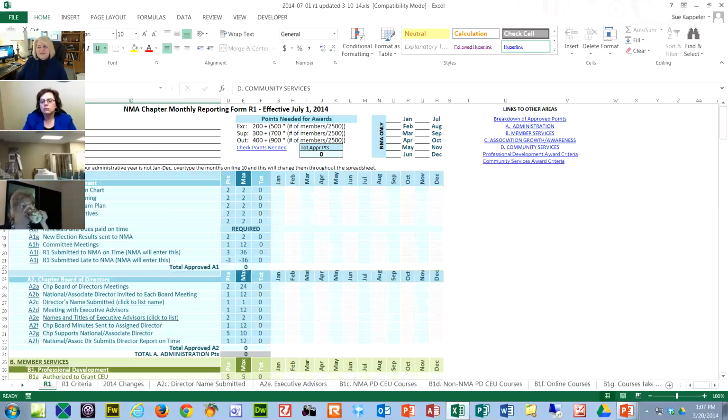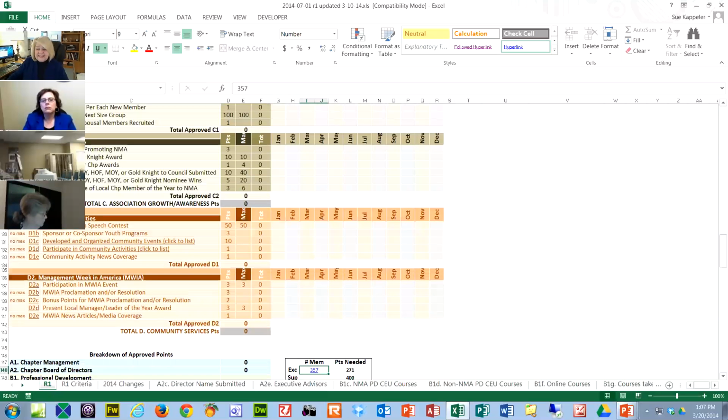So he came up with this formula, and we call it the Noel formula for calculating how many points you need to earn an award, the excellent, superior, and outstanding. And in order to find out, all you need to know is the number of members you have at the beginning of the year, and click on checkpoints needed, and say, let's say you have 153 members at the beginning of the year, and then hit return.